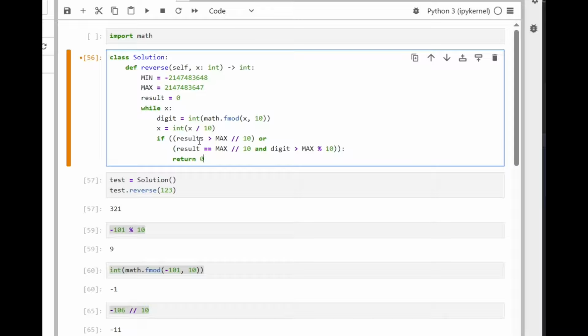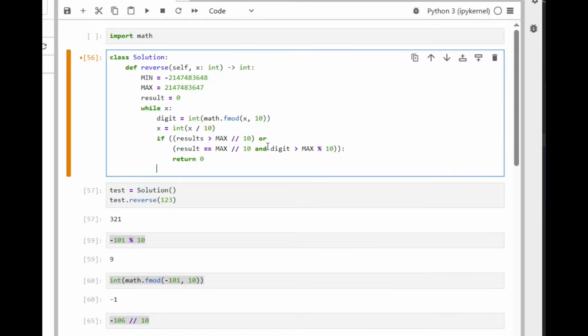Max divided by 10 takes all digits on the left except the last one. If the result is bigger, then we have to quit. Or if the result equals the left digits except the last digit, and the last digit is bigger than the last digit of max, also we have to quit. This is for positive. Now for negative.